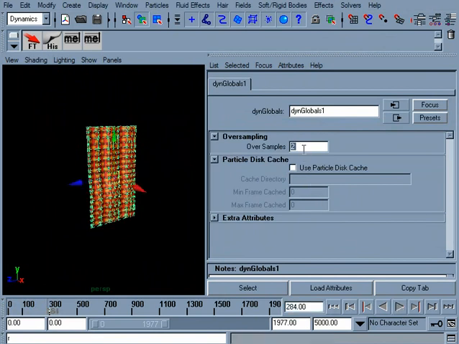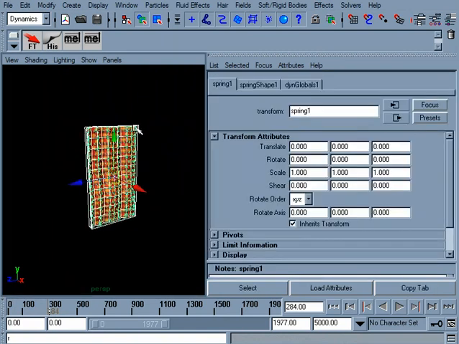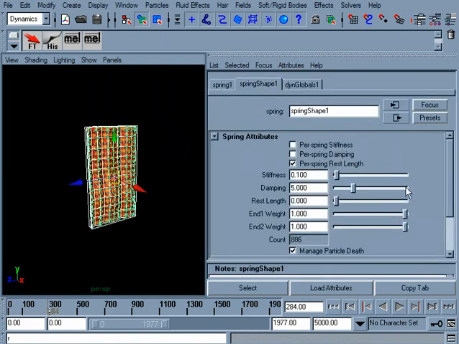Now, anytime you increase the oversampling, you're going to slow down the system big time. So keep that in mind as you're working, that you may want to reduce some of the settings in your spring, things like your dampening and stiffness, prior to just changing the oversampling. If the thing just kind of blows up, keep that in mind. Next, I'll talk about how to turn lattices into soft bodies.